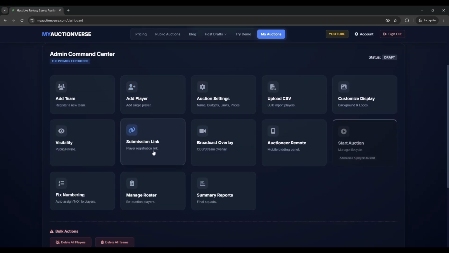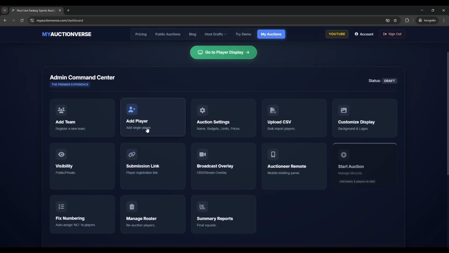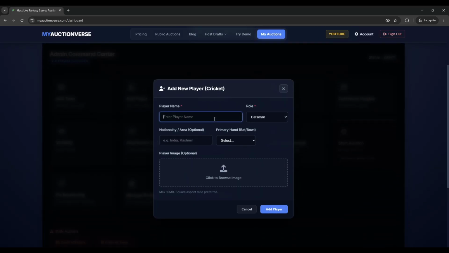So let's start with adding our players now. So you have three options to add your players. One is using the manual option. You can add players manually.